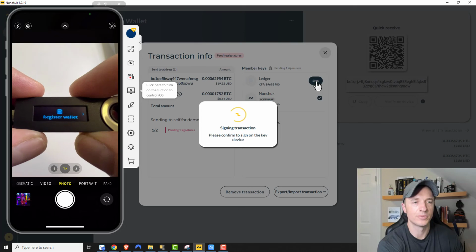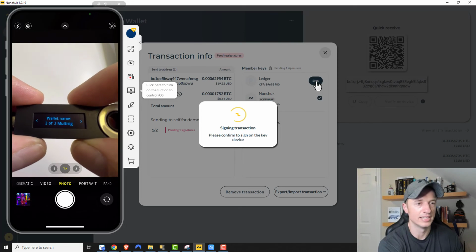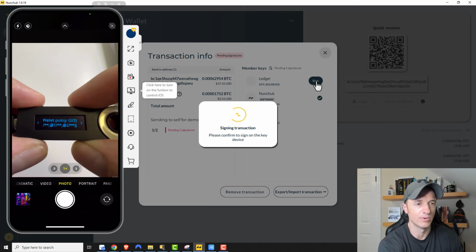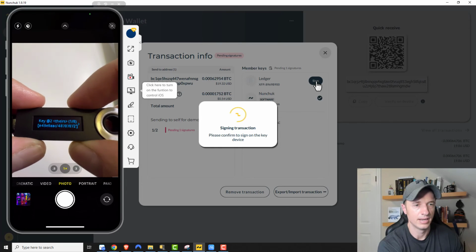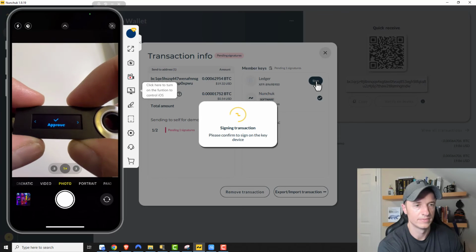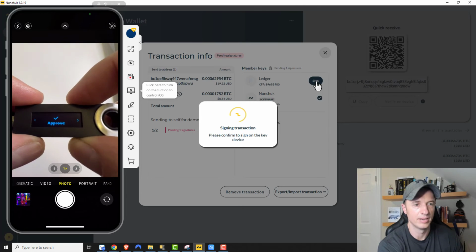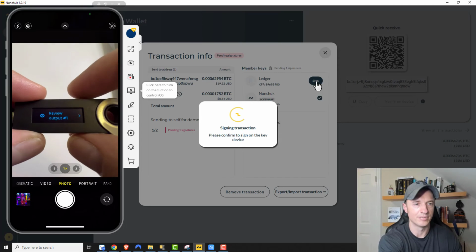Alrighty, so it wants me to register my wallet since this is the first time I've done this type of transaction with the multisig wallet. So I'm going to approve that wallet. And then it's showing me one XPub, I believe that's what it's showing me. And then it's showing me my XPub. And then it shows me another one for 3 of them. And spend from a known wallet, wallet name, approve. And it's processing now. And now it wants me to review my output.